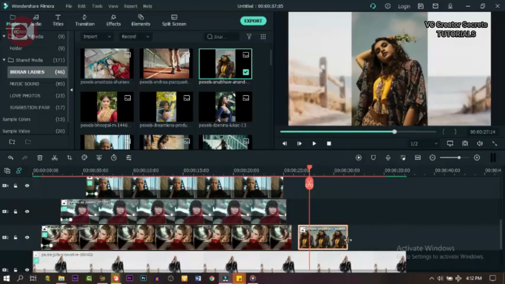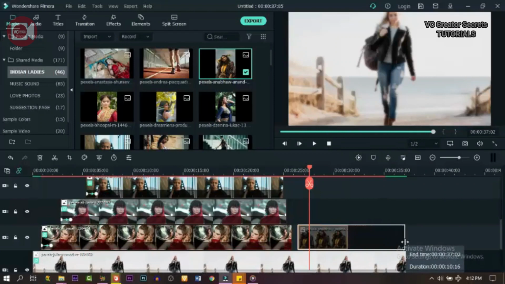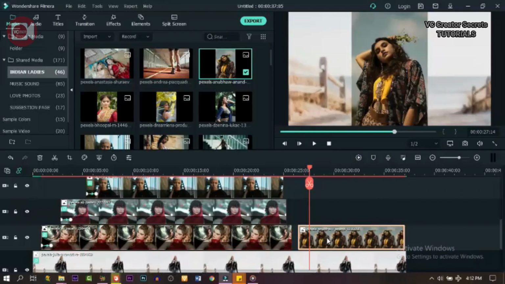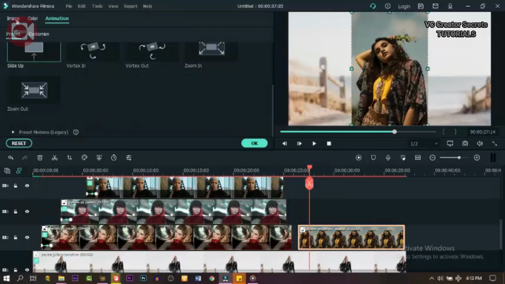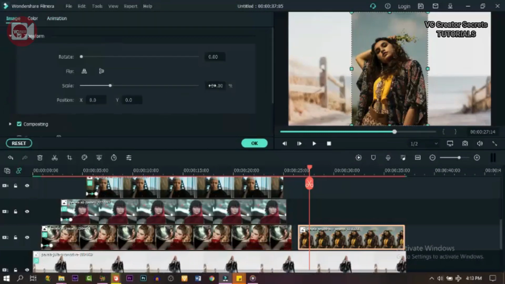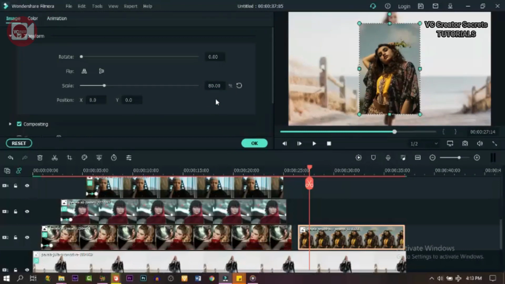Double click on it. Or you can expand it first and double click on it and go to transform. Change the scale to 70 or 80 and then you click OK.